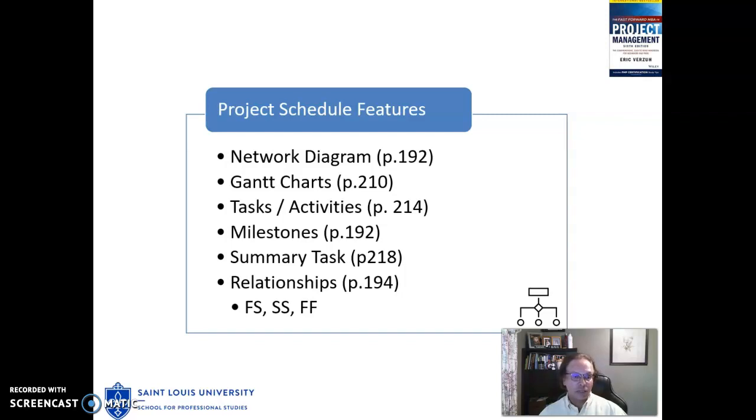There was a question last week about summary tasks, and there's examples of summary tasks on page 218 of the Verzoo book. On page 194, Verzoo gets into more details on the three most popular relationships: finish start, start start, and finish finish.